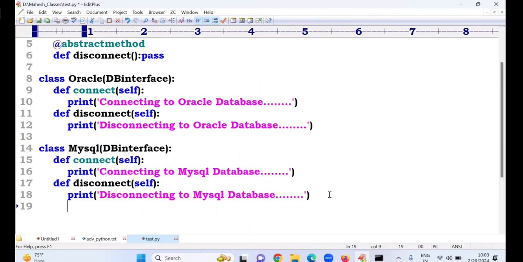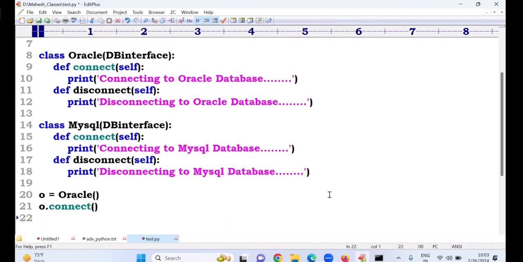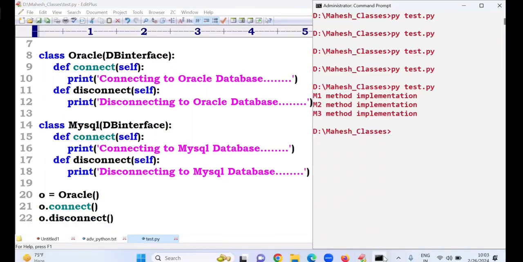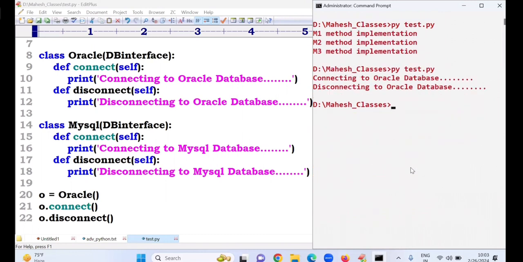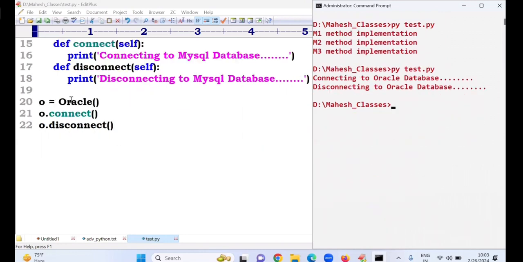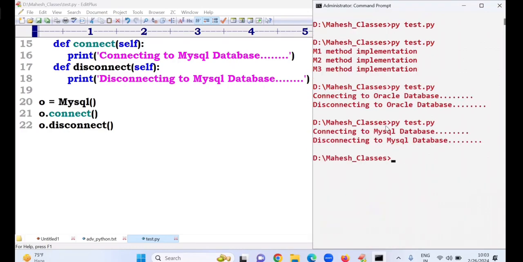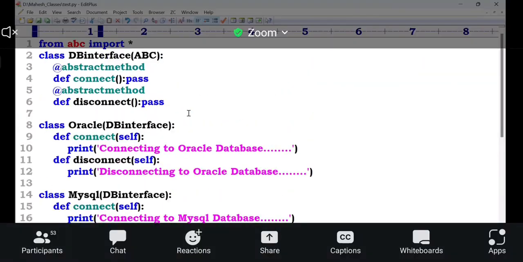Okay, fine. If I want to create an object for Oracle, object created, o.connect, o.disconnect. Automatically it is connecting to the Oracle database and disconnecting from the Oracle database. If I create an object for MySQL, it connects to MySQL and disconnects from the MySQL database. In this program, is any explanation required? Not required. Simple program only.